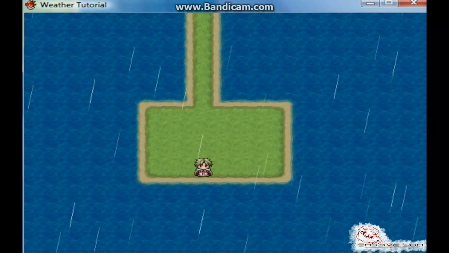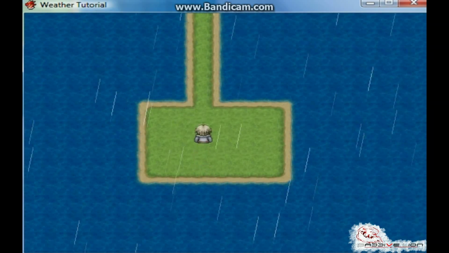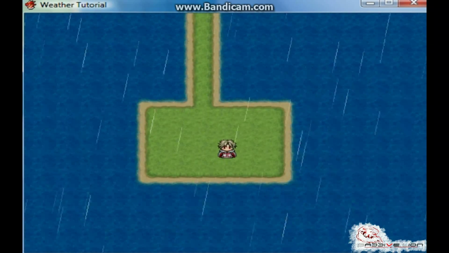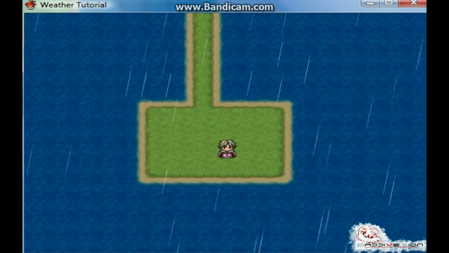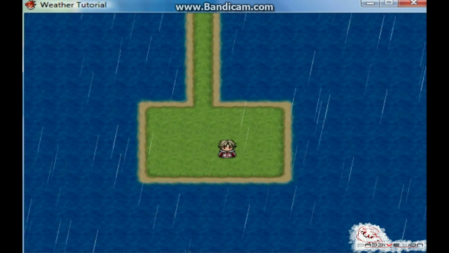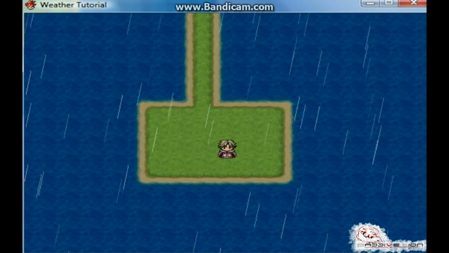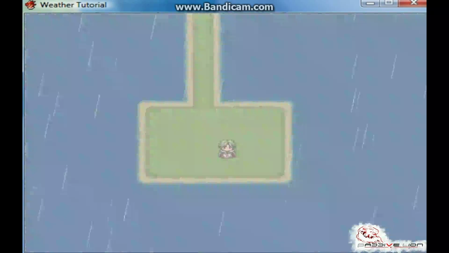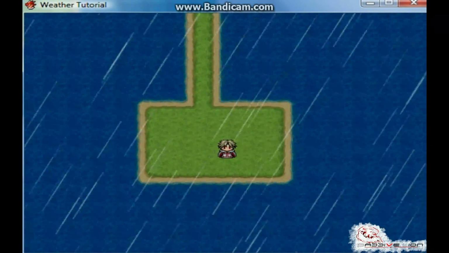However, you may be wondering how I set this up, how many scripts it might take to get a weather system working for multiple maps. Well, what you'll be pleased to know is that this weather system is not that complicated. In fact, this entire weather system is made up of one simple event.